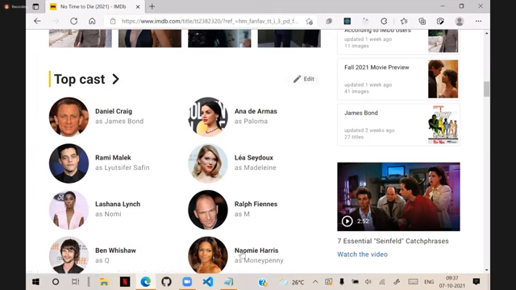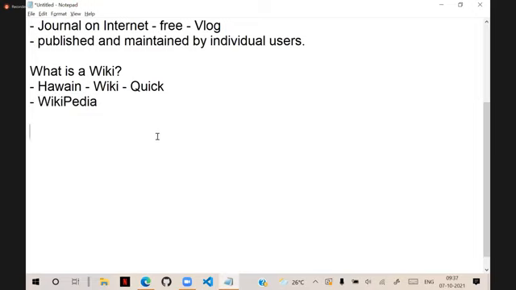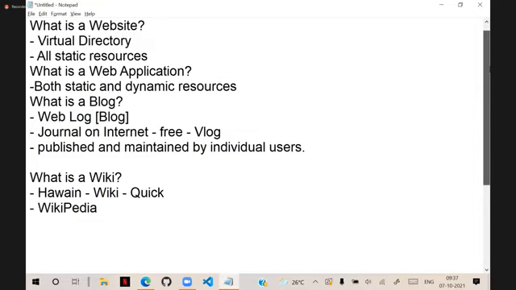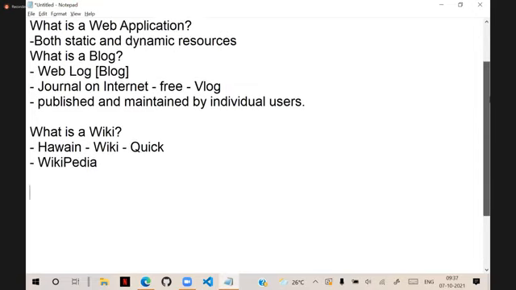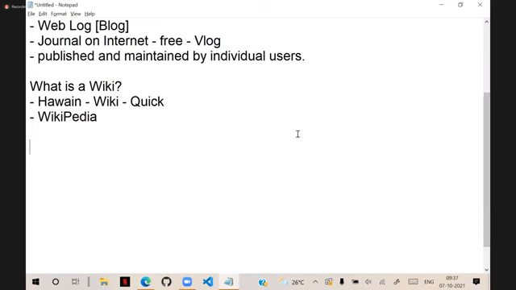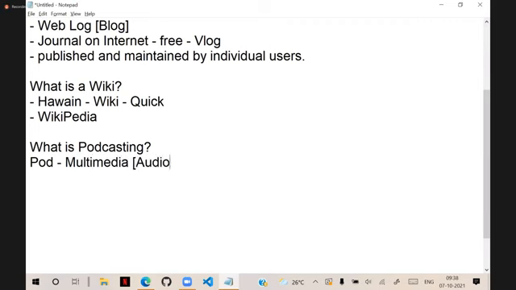So on the web, we have websites, we have web applications, we have blogs, and we have wikis. We also have podcasting. What is podcasting? Podcasting is nothing but, actually, the word pod means multimedia, which means audio and video.